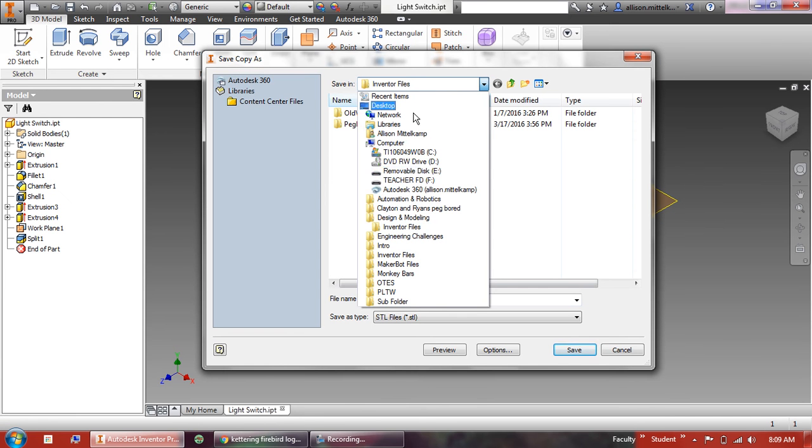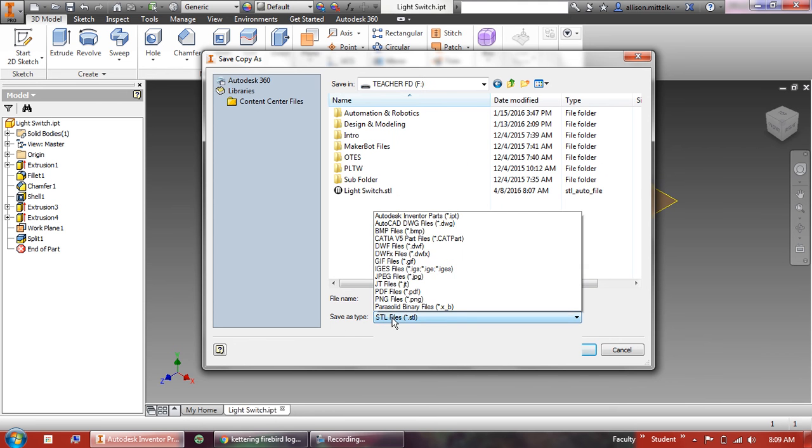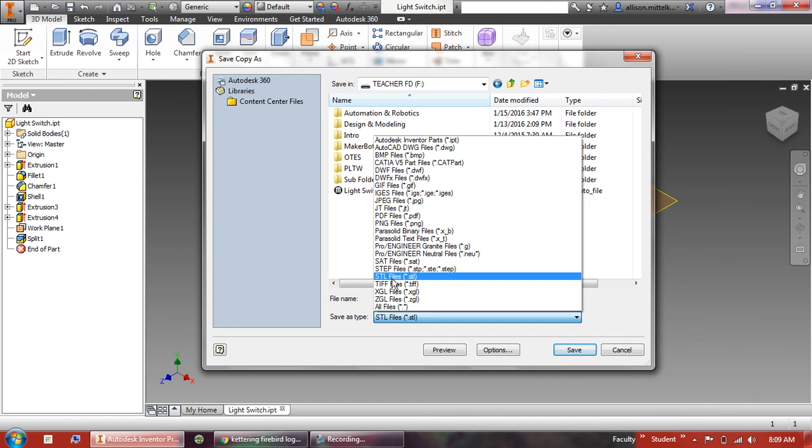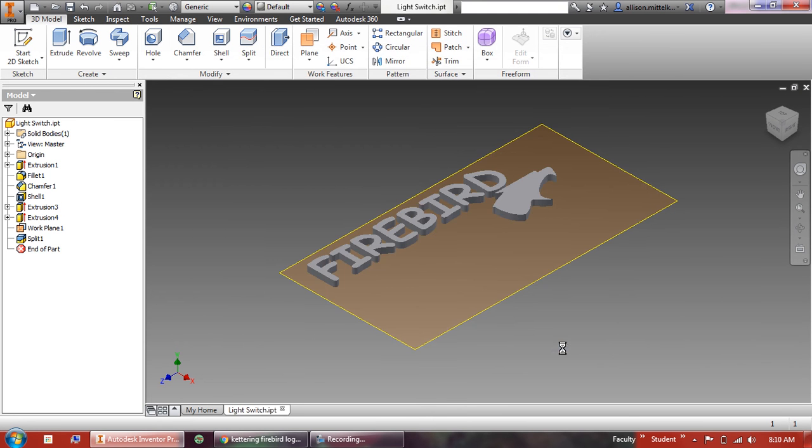In here, you want to go find your flash drive. And then, you want to make sure that for Save As Type, you change this to say STL. Alright? Then you go ahead, and I would name it your name. And then I would say Design, so that I know that that's the design of your light switch cover. And I hit save.